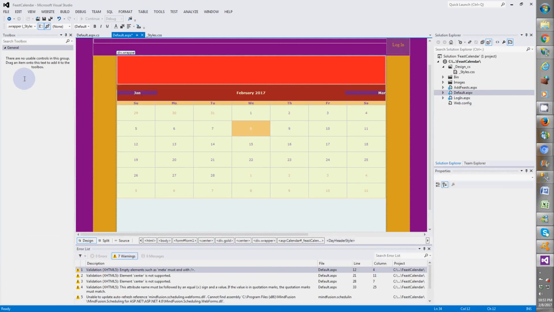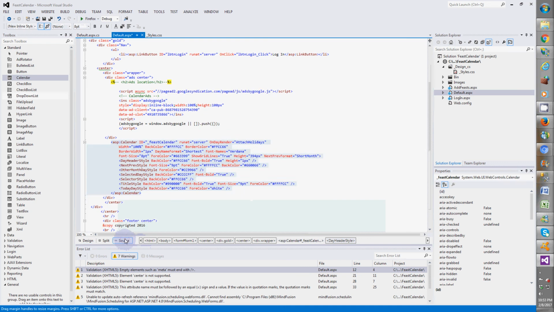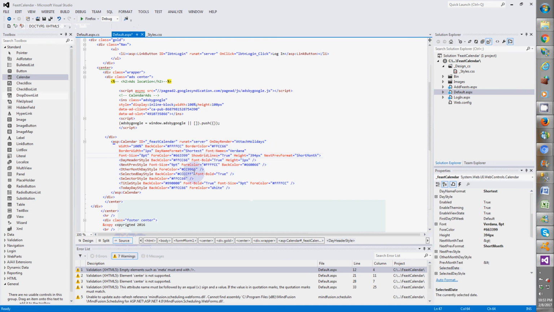You set up the properties of the calendar, colors and stuff like that, whatever you want to set up. And once you're done with this, then you go to your day render, which is here. You click on that lightning bolt under here. You see the day render.